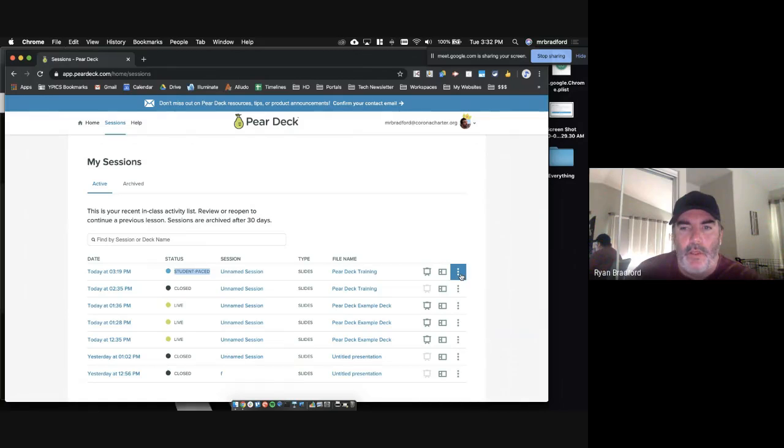What I'm going to do is click on the three dots here. I'm going to turn that off, and now it goes back to live. That's when it becomes teacher instructed again. So that's another way to turn on the student pace mode right there.